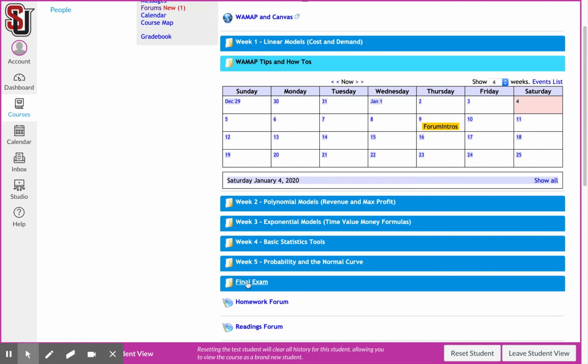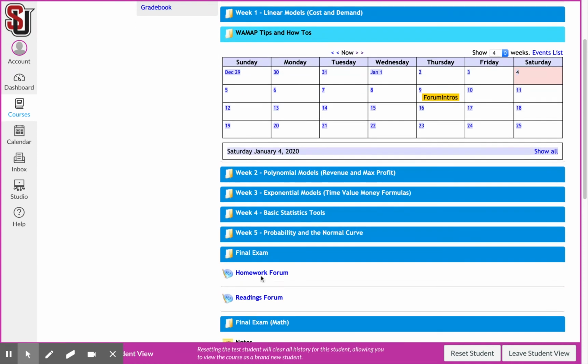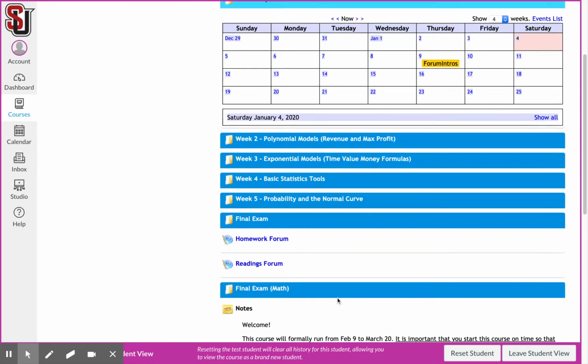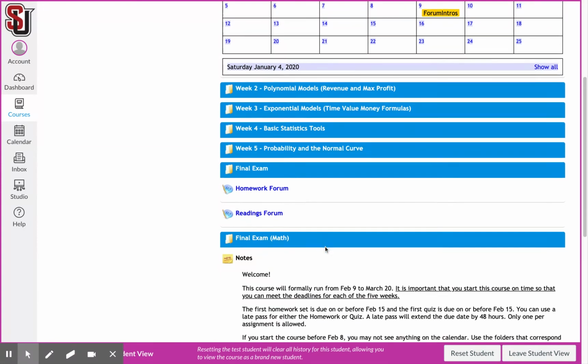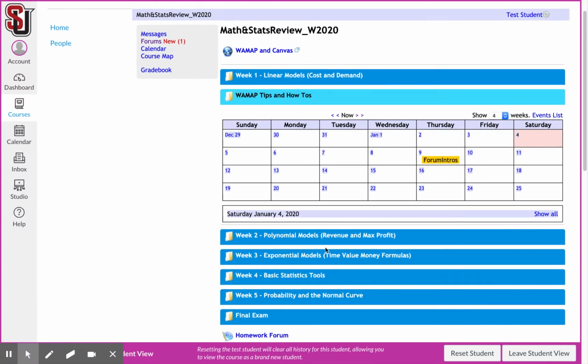The final exam has its own folder. There's a place to get help on the forums with your homework or the readings. And it looks like I have two final exam folders here, so we'll fix that. But that's basically the structure of this course.